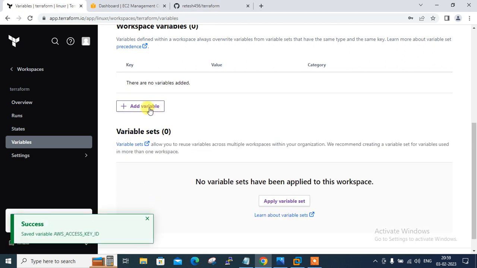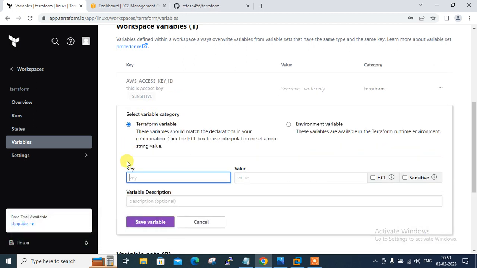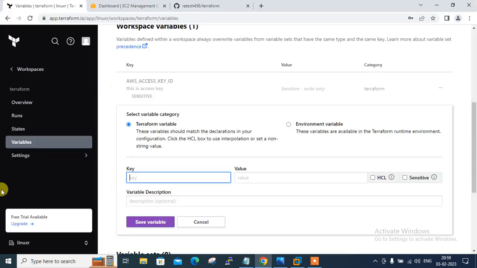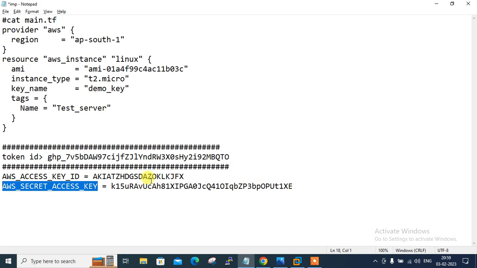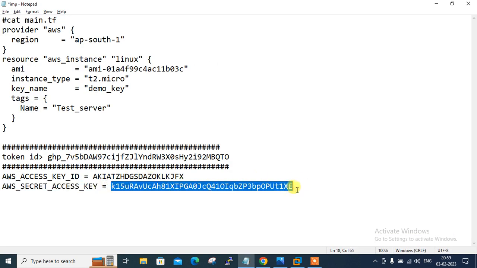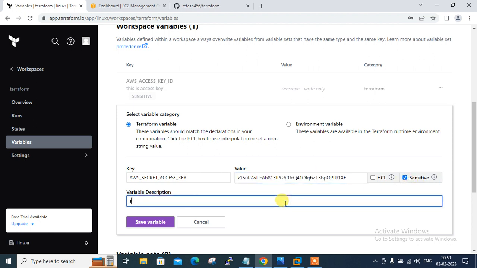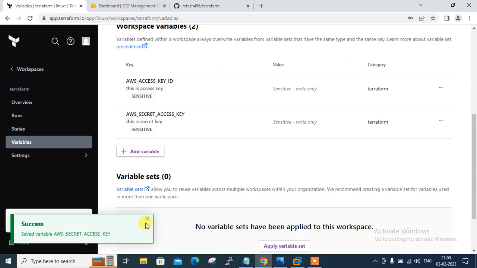Similarly for the next one, go to add, this time for the secret key, copy that one, paste it here, give the value one more time, copy that one, paste it here, click on sensitive, as this is the secret key, right? Save variable. So now both keys are saved successfully.